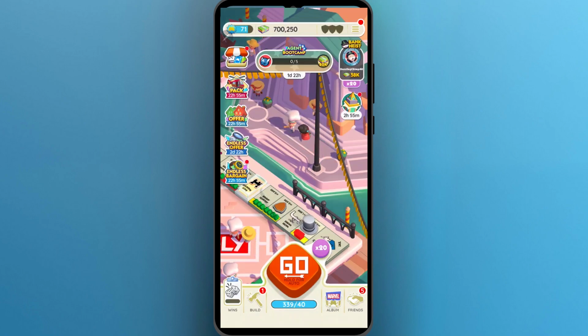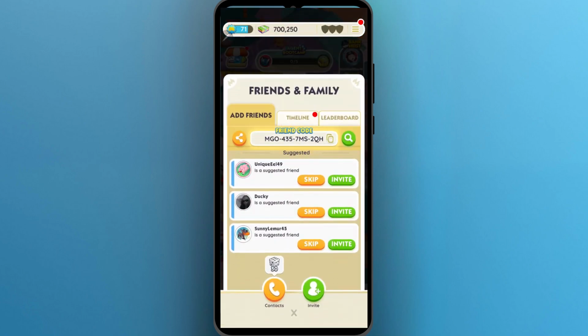Now, after logging into Monopoly Go, you will see this page that is the Monopoly Go's dashboard. Here, you'll have to simply click on the friends icon at the bottom right side of the screen and you will see this page. On this page, click on this share icon at the top left corner of the screen.